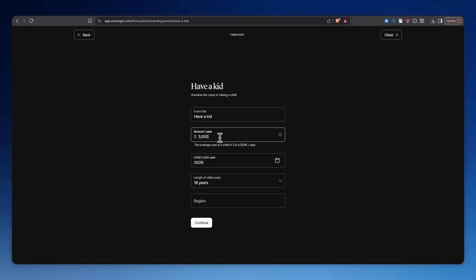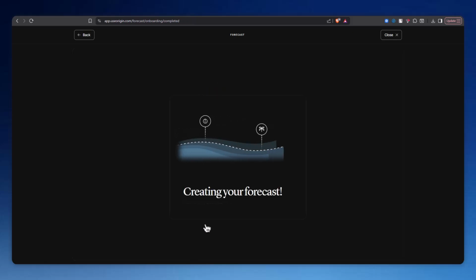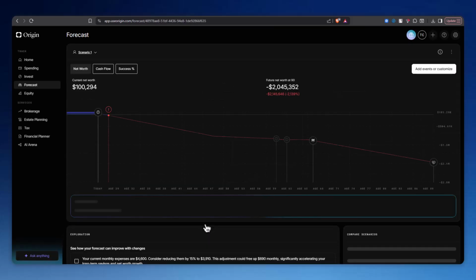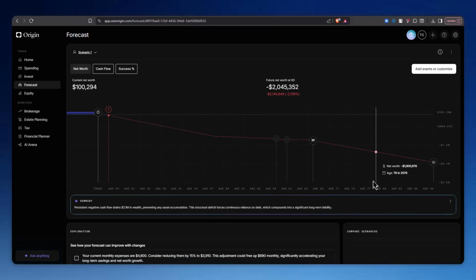Origin usually fills this in automatically based on standard data, but you can adjust the numbers depending on your lifestyle and expected expenses. Then, set how long you plan to financially support your child, whether that's until age 18, 22, or longer. After completing these steps, your forecast will update to reflect how this life event impacts your long-term finances.